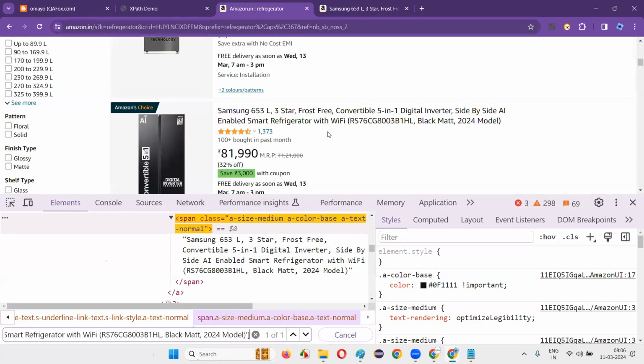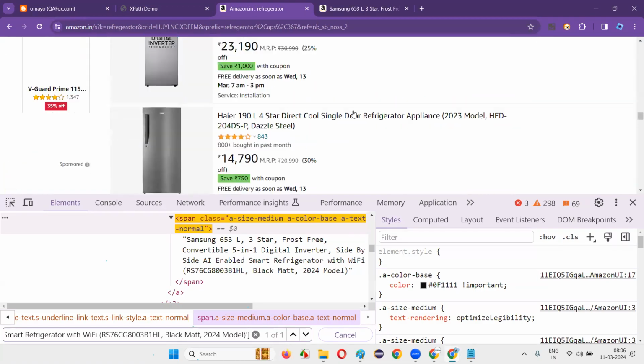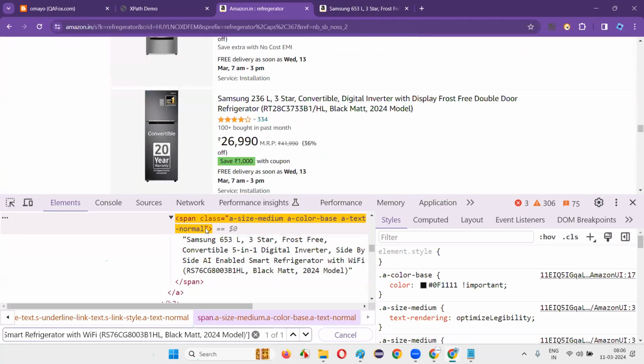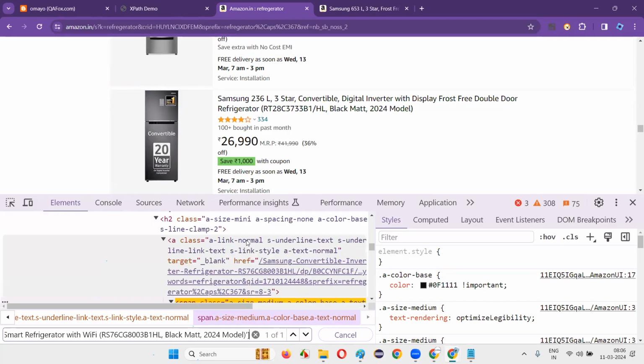But if this product is not on the first page, then we have to think about that and implement the pagination concept. We keep on clicking next until this product appears on the page, and then we'll perform the click on it. Okay. Clear? But if you want a detailed explanation of this, we have to do it on the weekends.